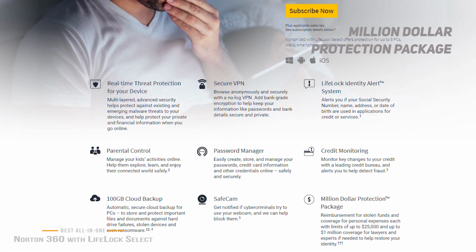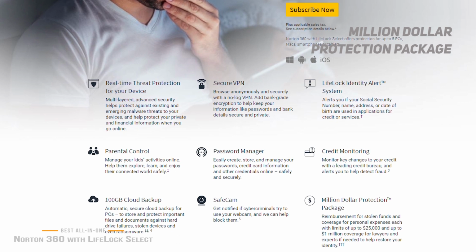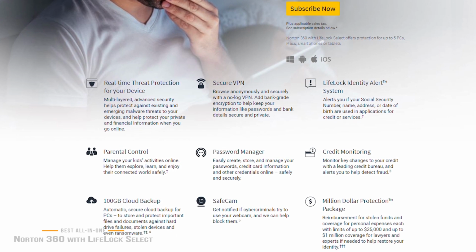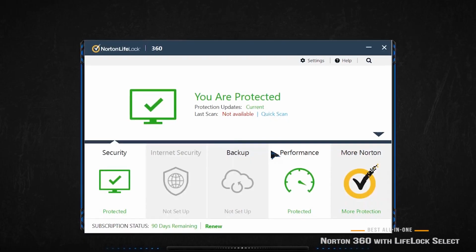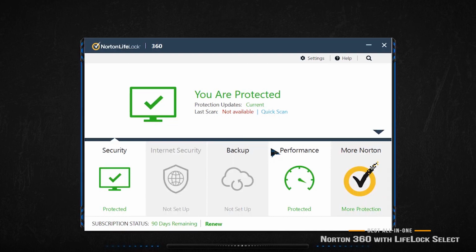LifeLock makes a bold claim that they offer a $1 million protection package and offers reimbursement of any stolen funds and coverage for personal expenses, each with limits of up to $25,000, and up to $1 million coverage for lawyers and experts if needed to help restore your identity. But the terms and conditions are something you'll need to take a close look at before you buy.